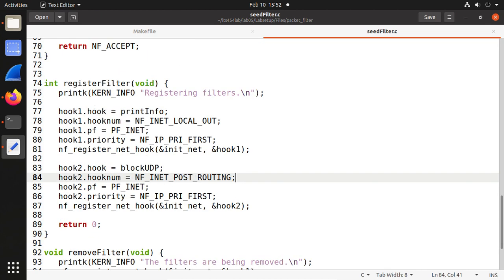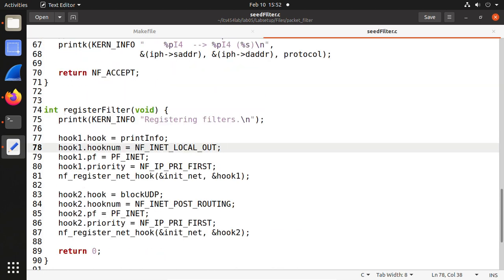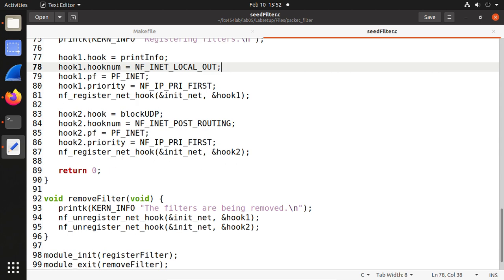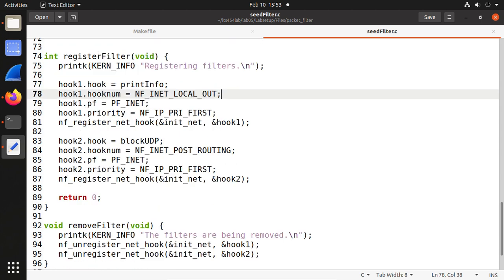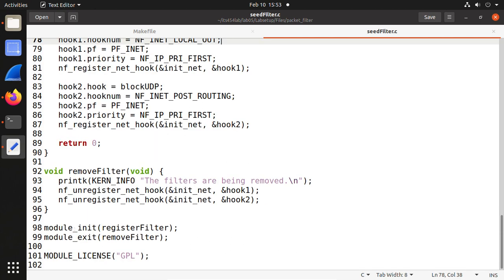And here we register the hook, and the first four lines initialize the hook. Here is the hook number or the hook place inside the Netfilter. The registerFilter registers these two hooks here. We use this function to register two hooks, and the removeFilter removes the two hooks, unregistering the net hook. So the registerFilter function serves as the module entrance, and the removeFilter serves as the exit for this module.